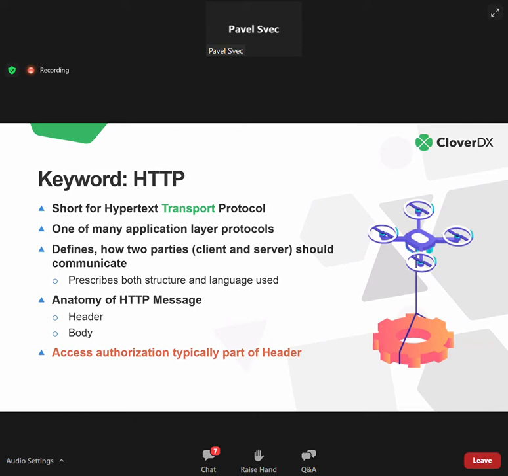I don't want to bore you with network lingo, but a network has multiple layers of protocols. This one is the uppermost, the one which applications actually use to convey messages between each other. The keyword here is transport. HTTP doesn't do anything else but transport data from A to B. How it's doing that is kind of important.